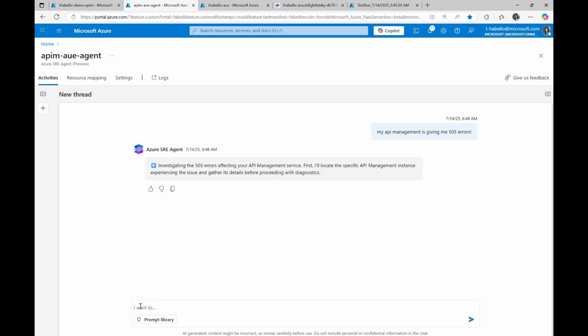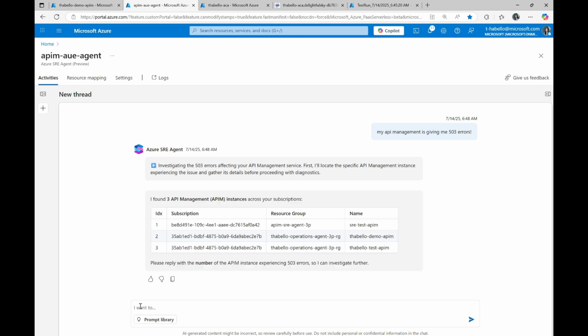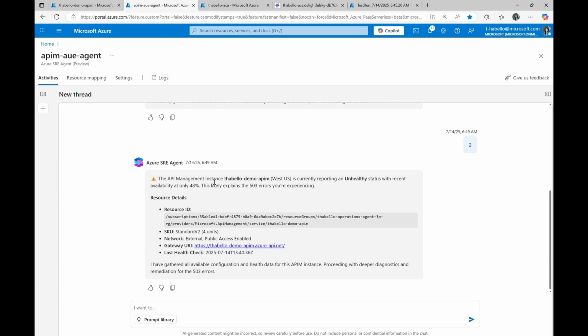I open SRE Agent, which is managing this app, and I tell it APIM is returning 500 errors. The agent immediately lists first all the resource groups that have the APIM resource, and I pick the second one that's actually sending the 503 errors. SRE Agent confirms that the APIM is in fact unhealthy, which matches the experience I'm having right now.